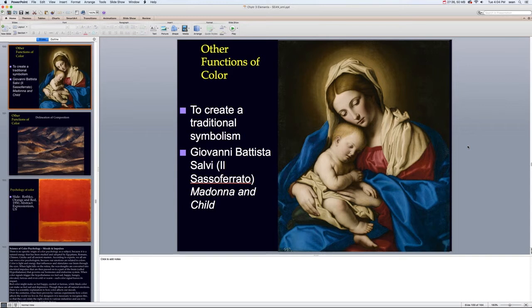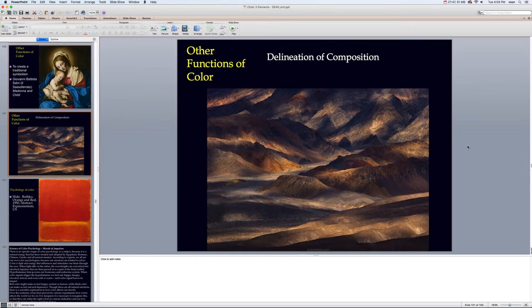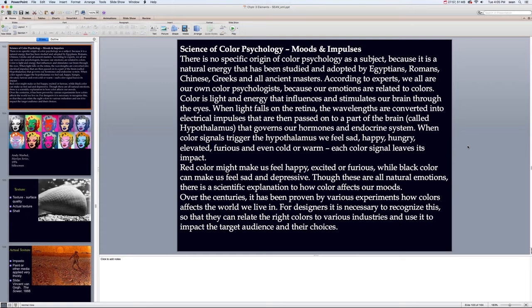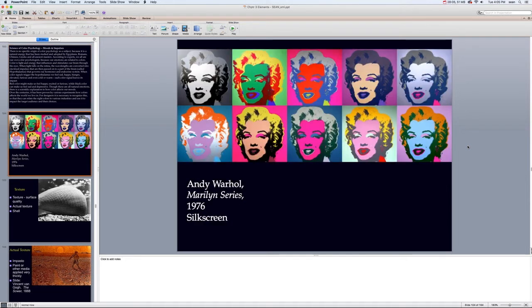And then, of course, color is deeply used in symbolism. Religions, cultures, politics. And finally, the psychology of color, how color is used to manipulate our minds and our feelings. And here is the slide. Again, this PowerPoint is on Moodle. The psychology of color kind of goes over some things.